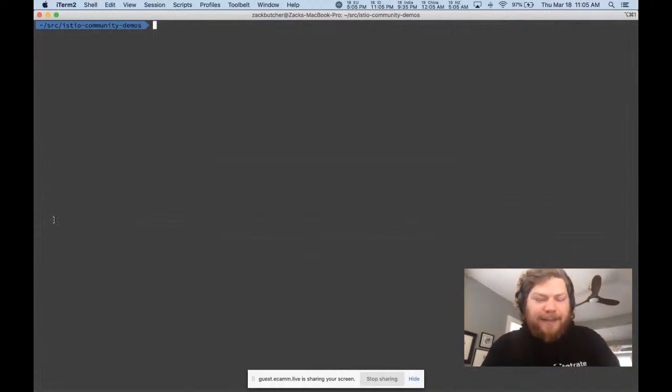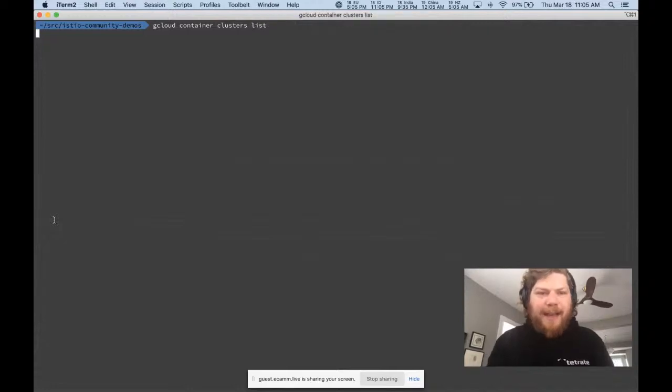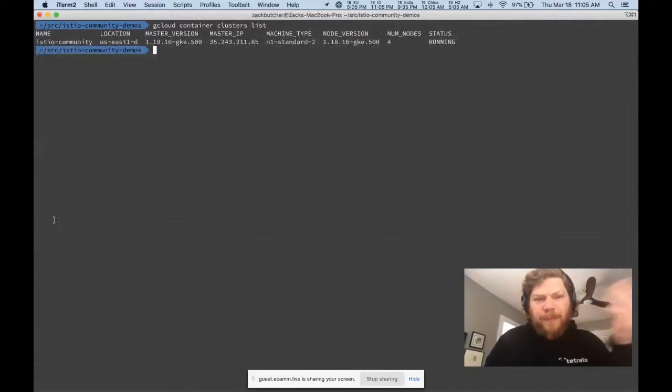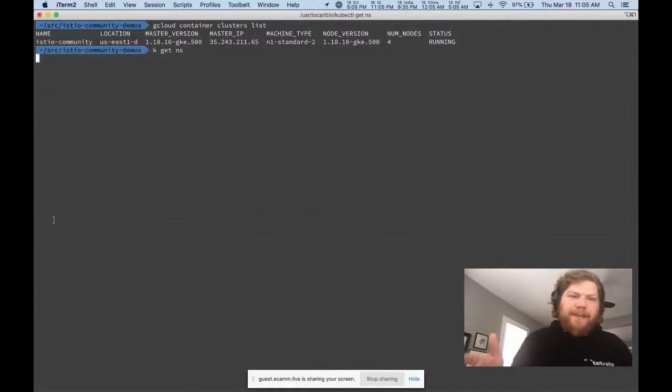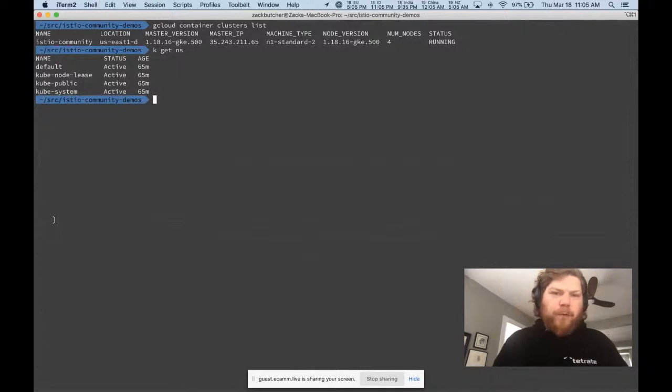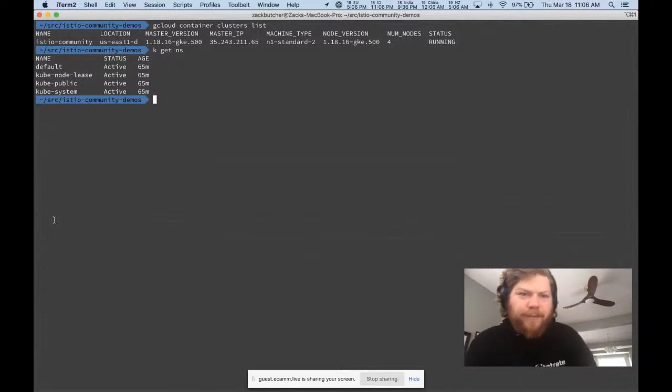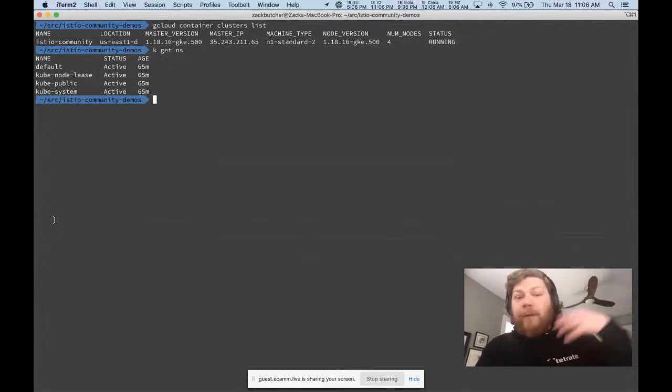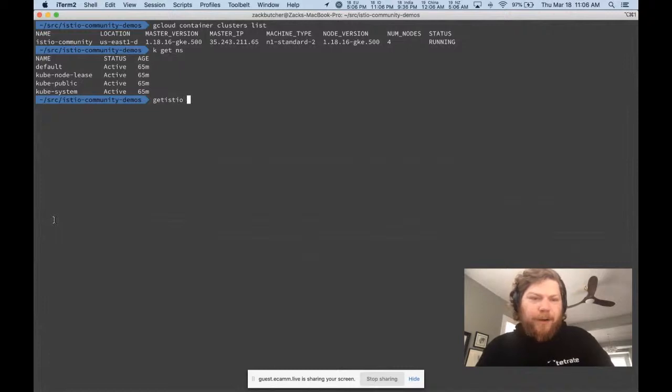Just to set context, we have an empty Kubernetes cluster. I mentioned I am just using Google Cloud for this for now. We can see we have this Istio community cluster. My kubectl is already set up to talk to it. If we go ahead and get the namespaces here, we should see this is a stock cluster that we just deployed. The only thing I did ahead of time was label the default namespace for Istio injection. But we don't have any Istio here or anything. So let's go ahead and get started.